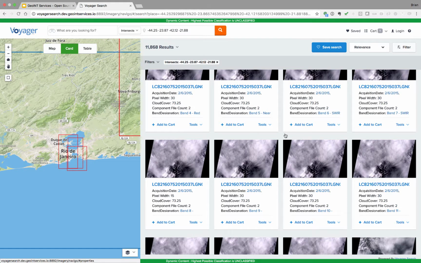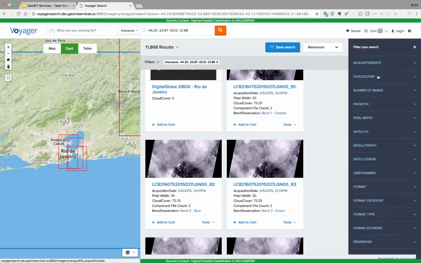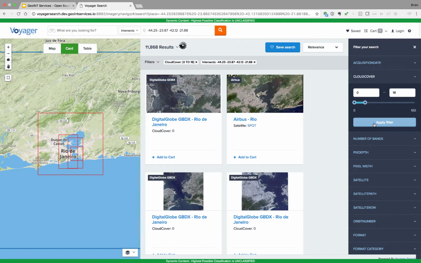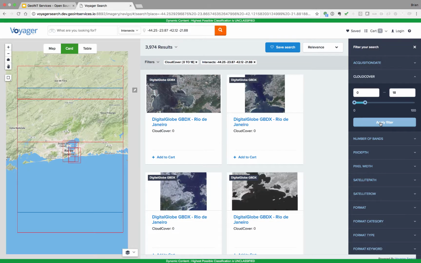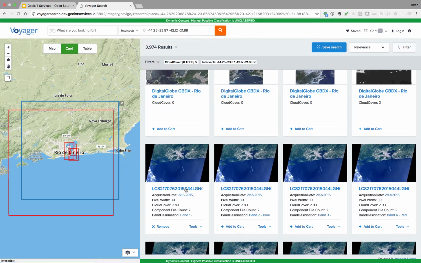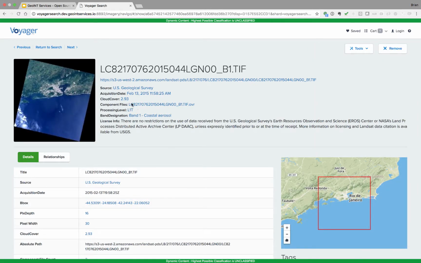Here it looks like we have quite a bit of data that has cloud cover. To remove that, we can use that faceted search to reduce the items to only the ones that have suitable cloud cover. We'll say 20% or less. Now that reduced our catalog down to just 3,900 items. If we wanted to drill into one of these items to learn more about it, we can simply click on the card. This shows you properties about the data.